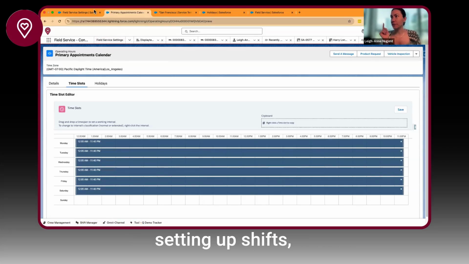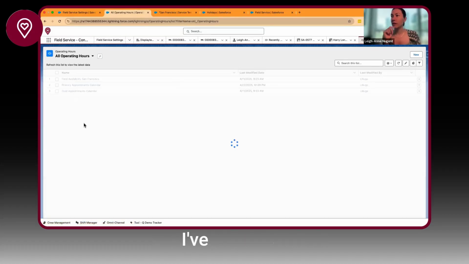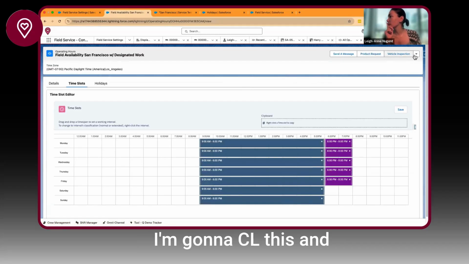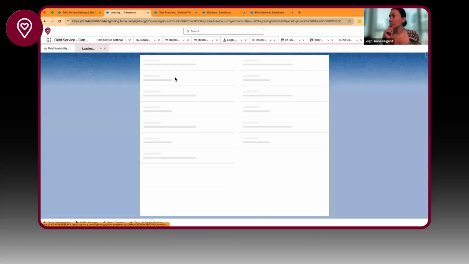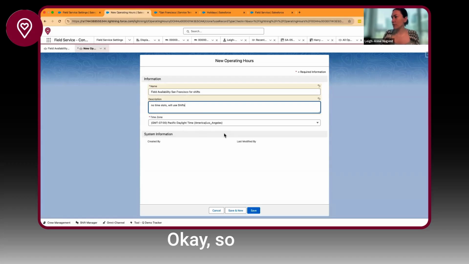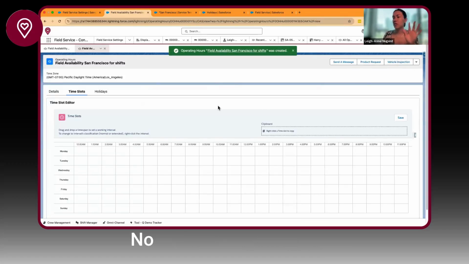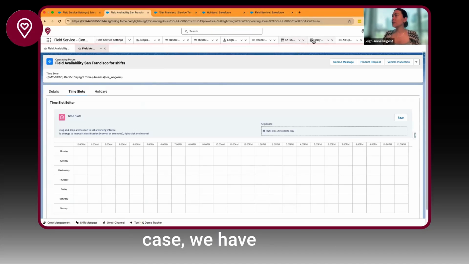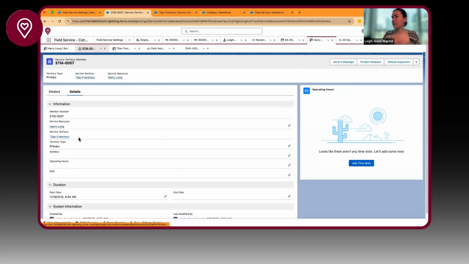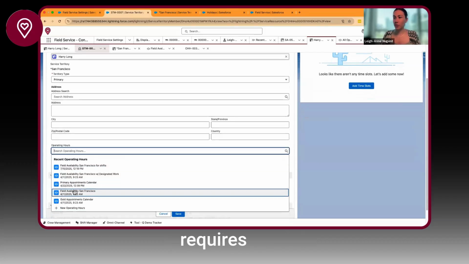Okay, now, when we're setting up shifts, let's see if I have one. I've got a lot of operating hours here. Do you see anything that says shifts? No. We will always need to have operating hours. So what does that mean? This one's with designated work. I'm going to clone this and see what happens. Okay, so we've got the right time zone at save. And okay, good. No time slots are available. So when this is the case, we have to assign these operating hours to the resource that requires shifts.